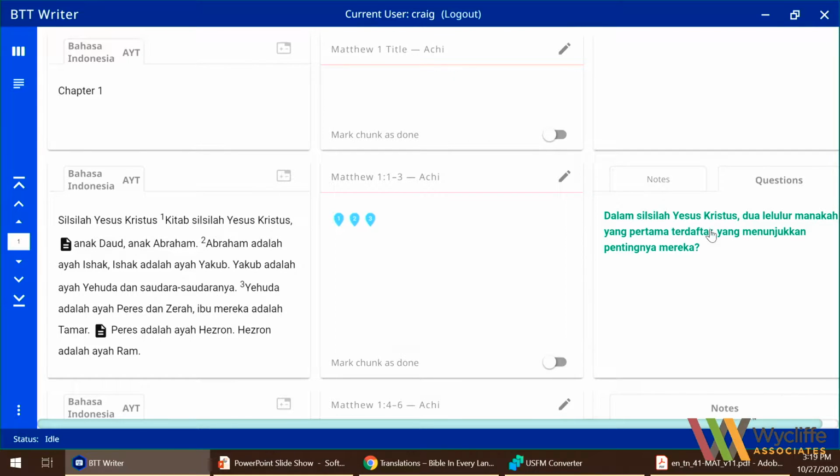So this is a big deal for those source languages that up until now had to use other resources to get their notes and questions available to them. Now they're folded right inside of BTT Writer. This is version 1.0.5, if I remember correctly, and this version is available right now on the Bible Translation Tools website for downloading. So very excited about that.